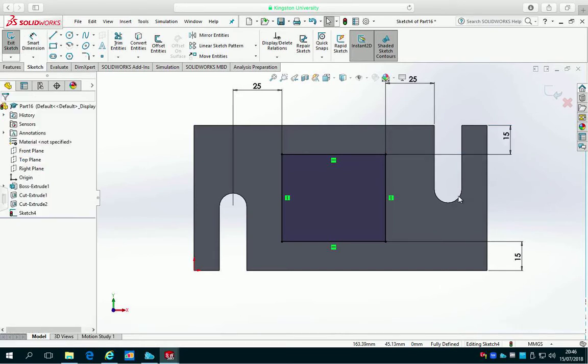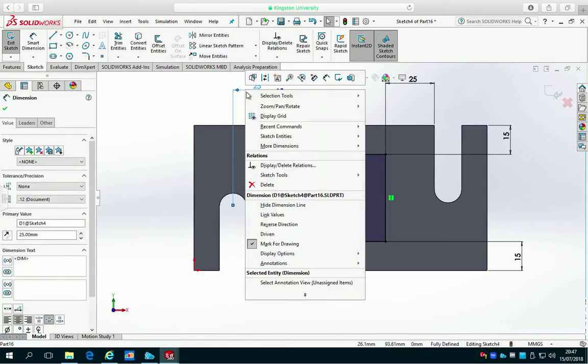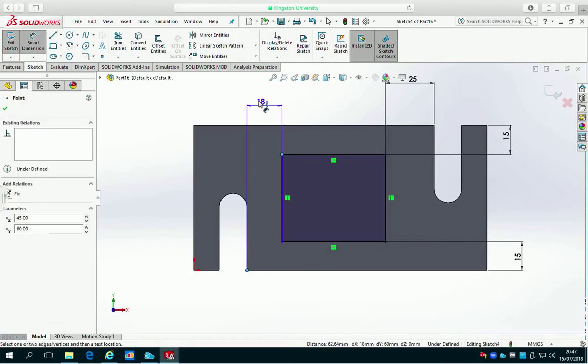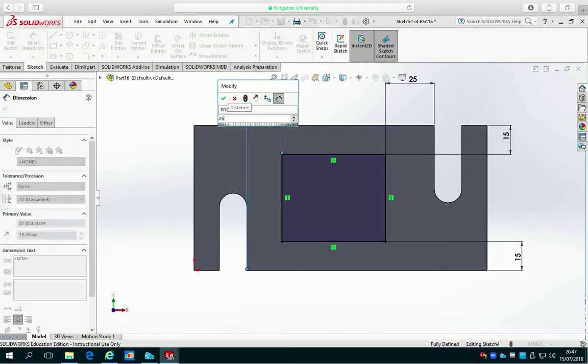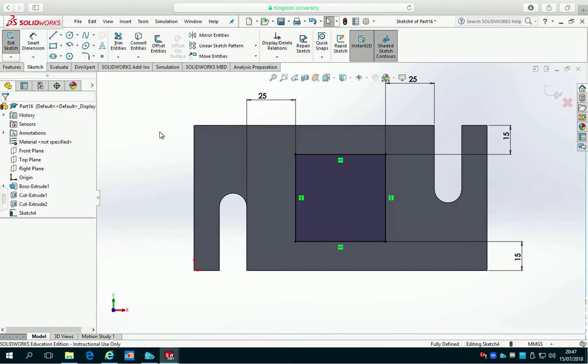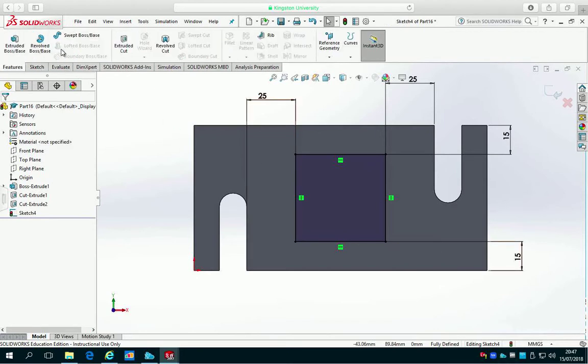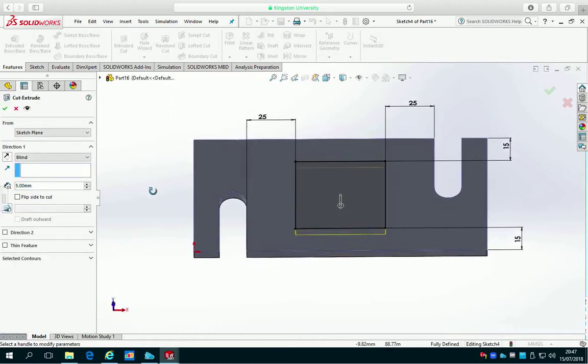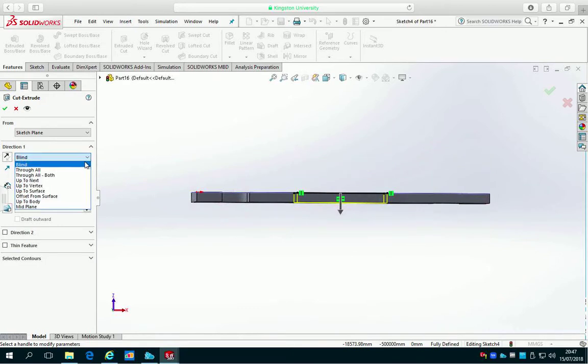Okay, as you can see, it's not in the middle of the drawing. Here is the problem. So I need to change this dimension from here to here. The sketch is fully defined. We go to feature, extrude cut, and draw.